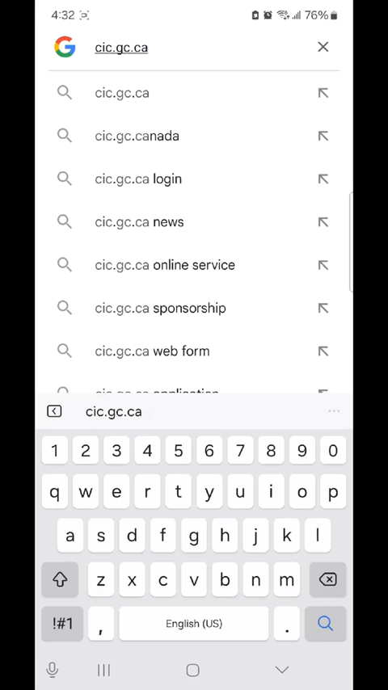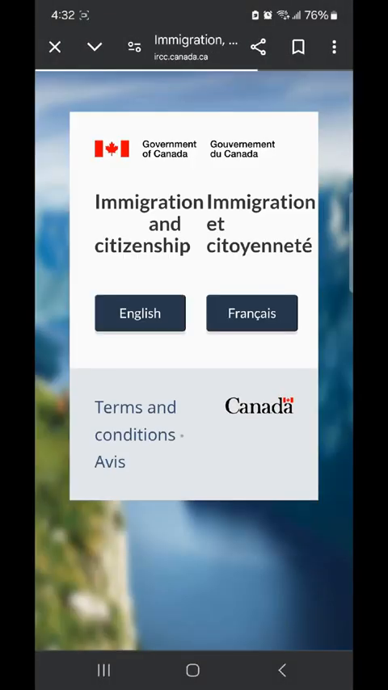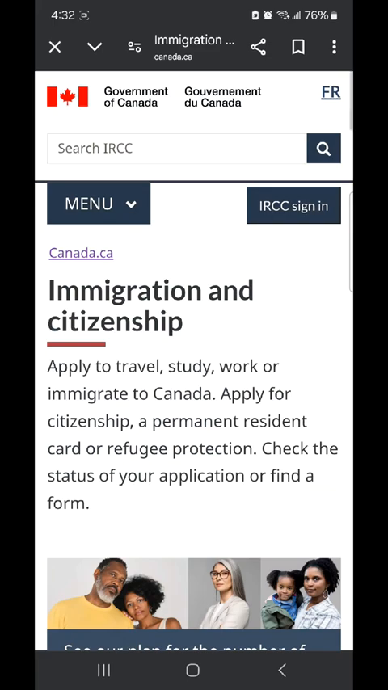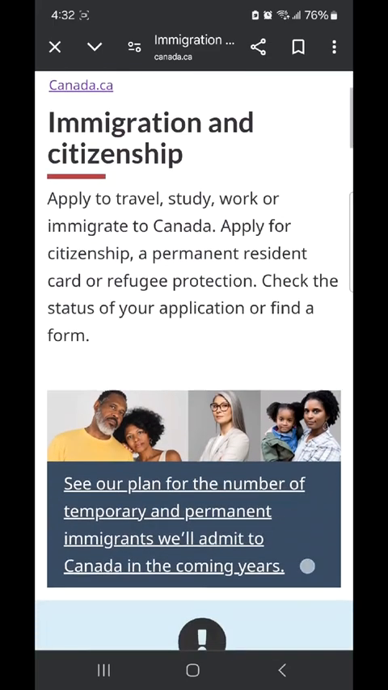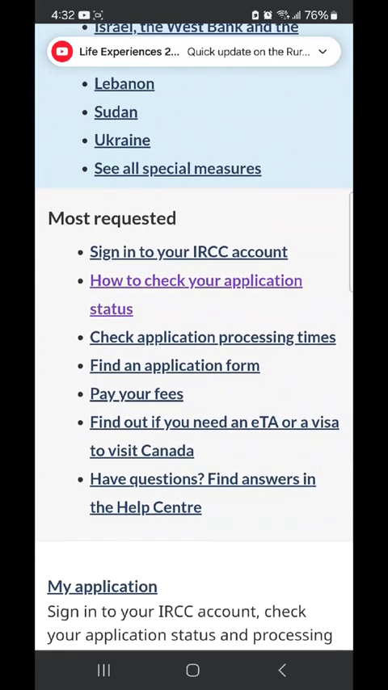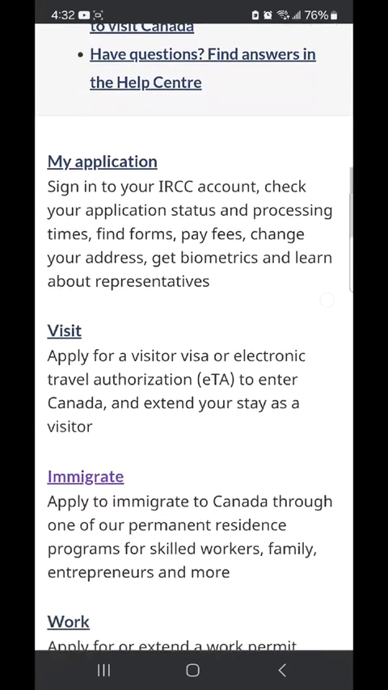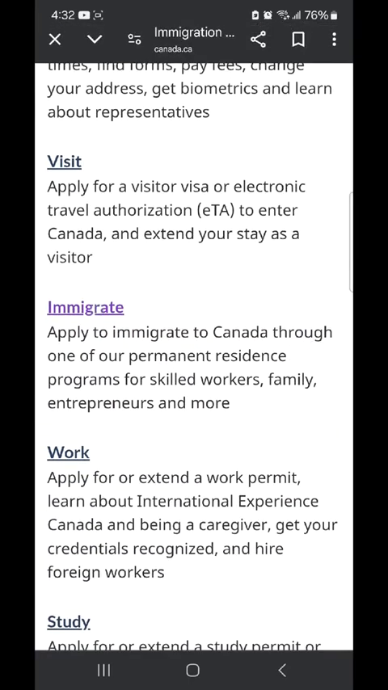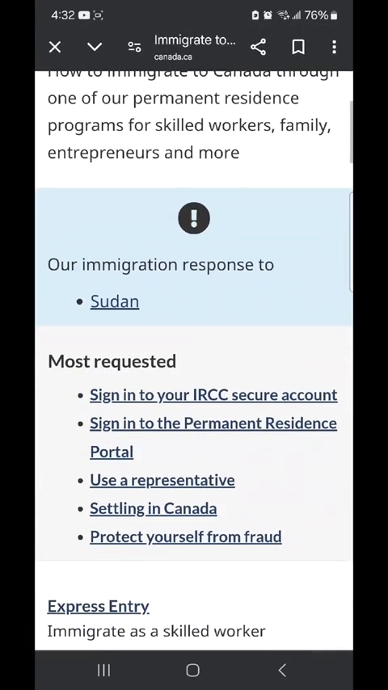So, as you already know, the website is cic.gc.ca or canada.ca, and it will take you to this page where you have to choose your language. I chose English in this case, and this brings you to IRCC's website. And as you can see, quick links to how to sign into your IRCC account, how to check your status, and all of that. But we want to immigrate, so that is what we click, immigrate, and it brings you here.